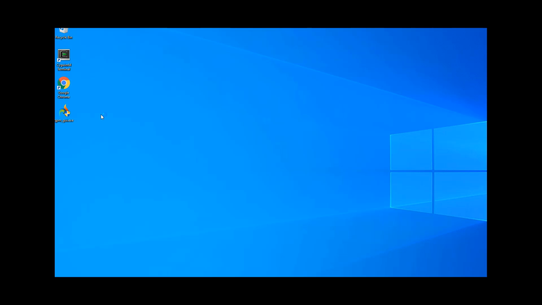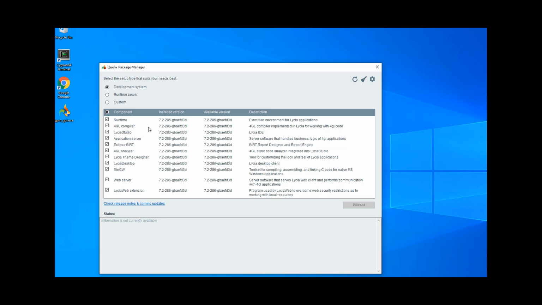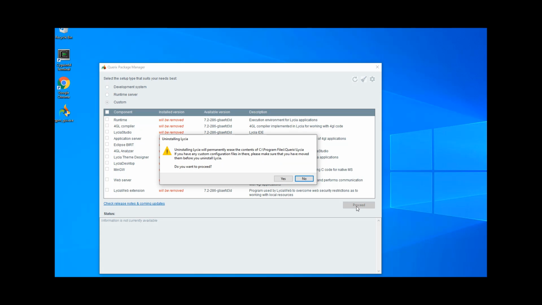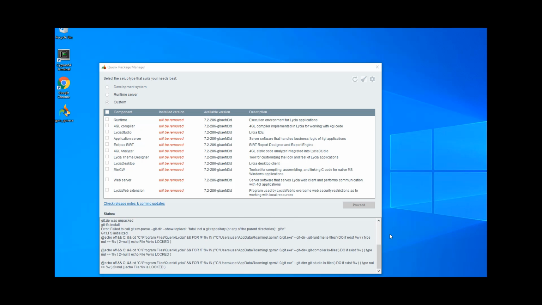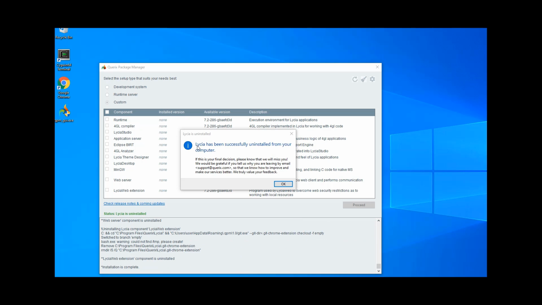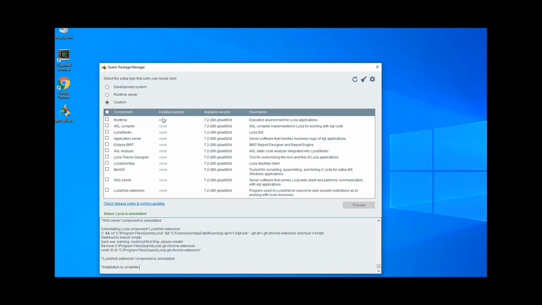Now, let us try to uninstall the application. Just unmark the components and they are ready for removal. Then press Proceed button. Confirm your action. And finally, a message announcing that Lycia has been successfully uninstalled appears on the screen.